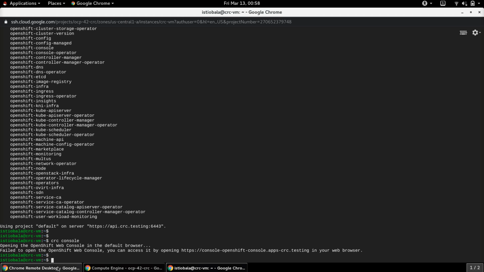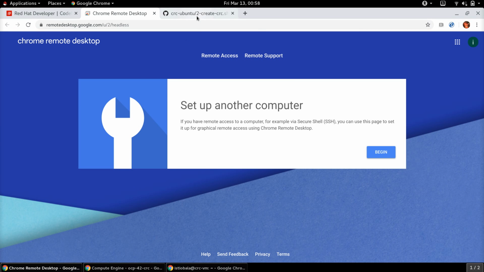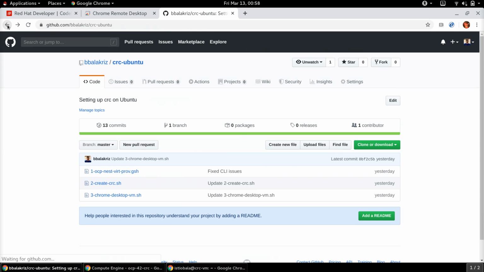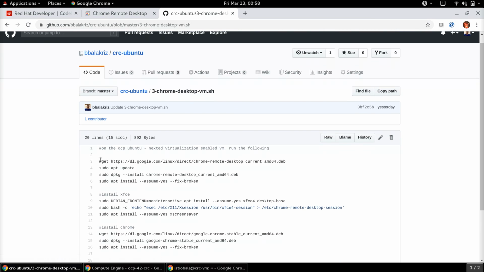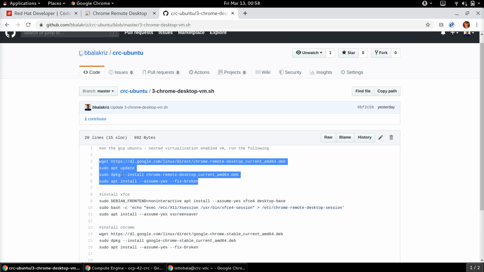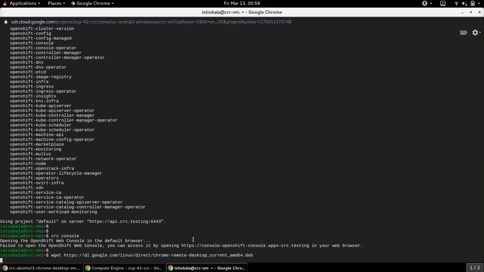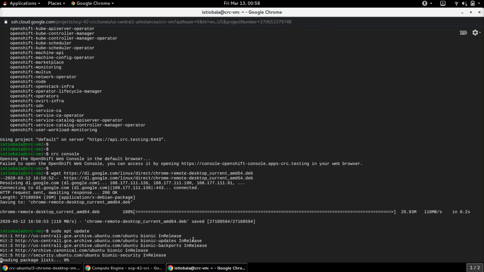In order to install the required desktop environment, let's go back to this cheat sheet and let's start with the installation of the Google remote desktop client. So these are the commands. First we will download the Chrome remote desktop client, and then we will install it using the next set of commands. So let's do that. Download, update, and install.